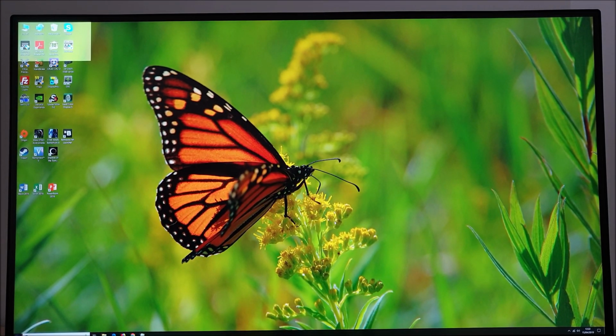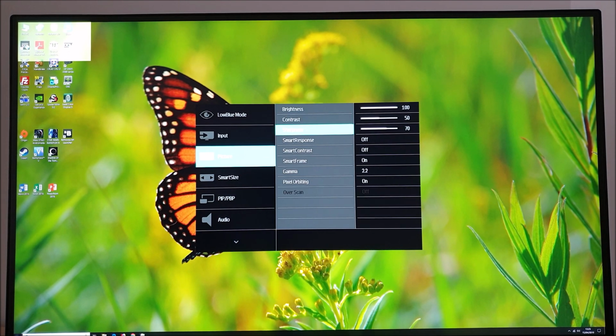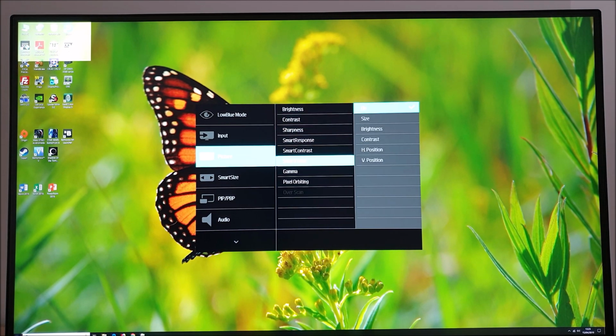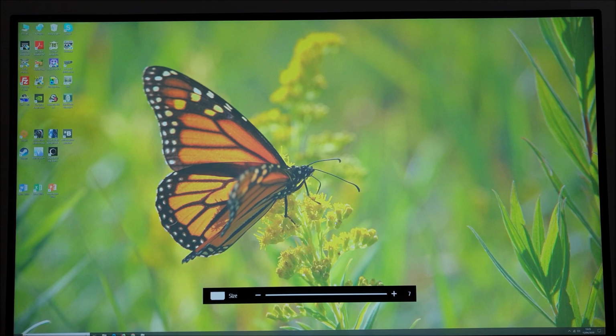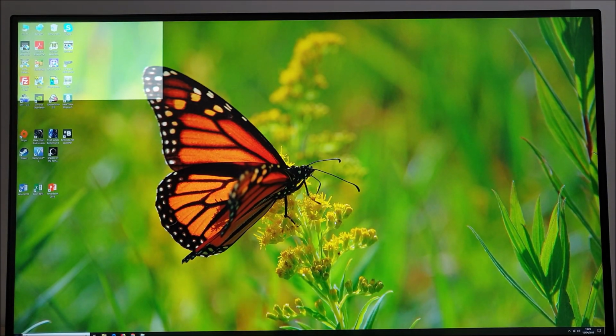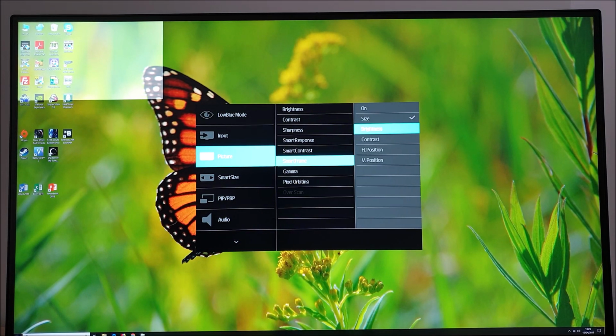So you can actually customize the size and position of that. I'll just quickly show you that because it isn't available on some of the other presets. That's called Smart Frame. You can see that setting here. You can change the size of the frame. And you can change the position on the screen as well. And you can set the brightness and contrast levels. It isn't the same as the main brightness control of the monitor. It's just a digital brightness adjustment. It doesn't adjust the backlight itself.